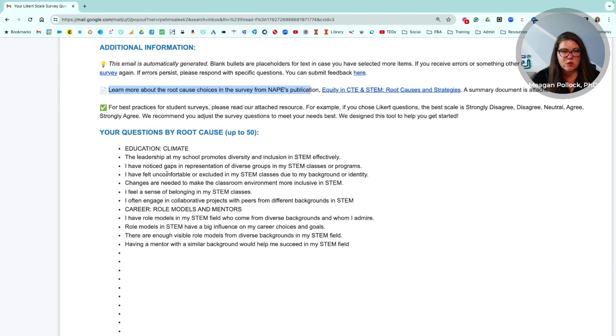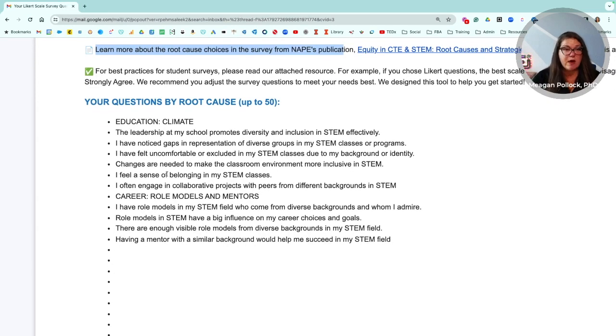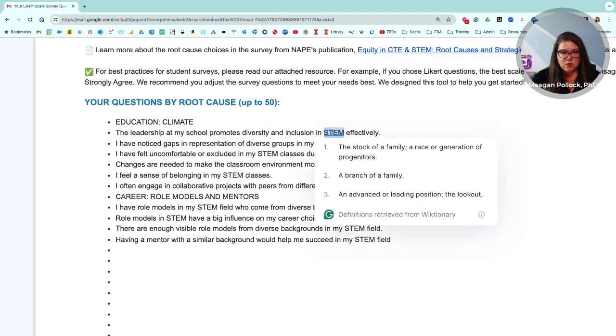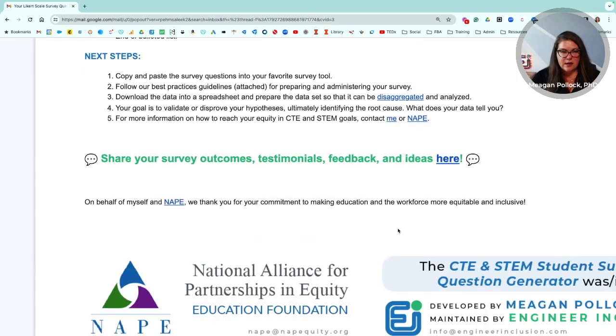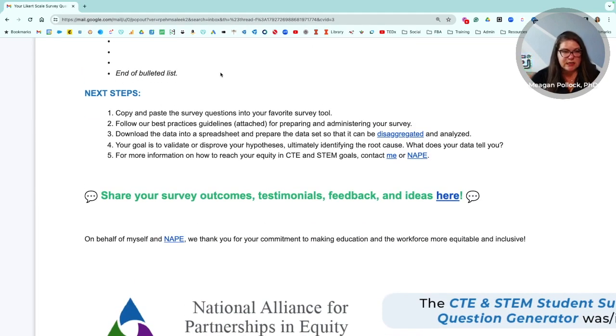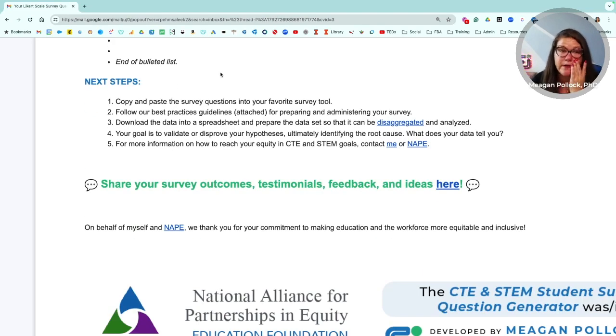Now here you see your questions by root cause. So you can select up to 50 for this email to function. So here in education climate, you can see the few that I selected here, and this is where it drops in your selection. So I selected STEM, so it put that there where you previously saw the sort of insert thing. Career role models, you see the 4 that I selected there. That's the end. It says end of bulleted list just to help you know, like, hey, am I missing something? No, that's just the format of the auto-generated email.